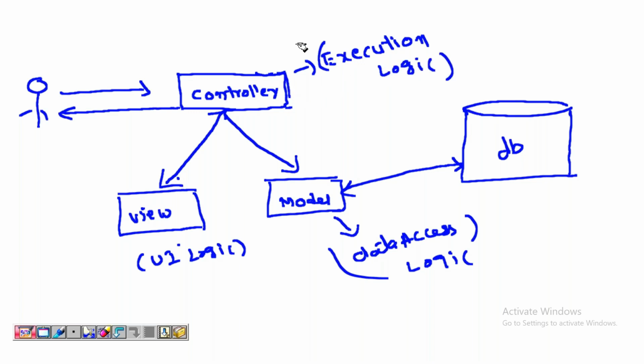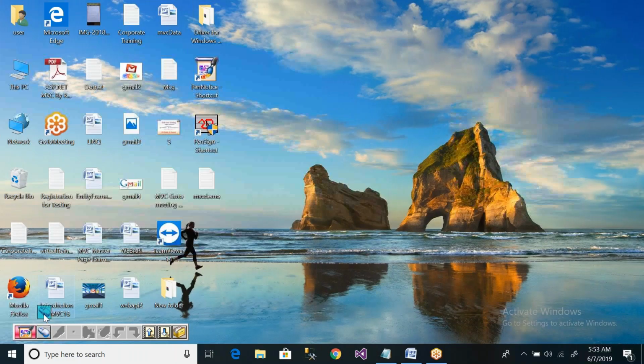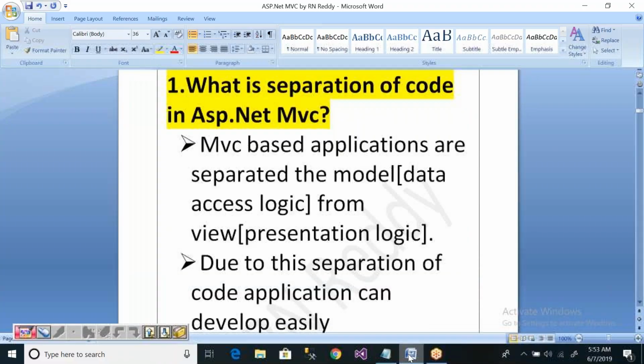So in MVC, application development is split into 3 parts. This is called separation of code. Data access logic does not depend on UI logic, and UI logic does not depend on data access logic. One team will work on the view, one team on the model, and one team on the controller. Three teams are working together. This is called separation of code in ASP.NET MVC. I hope you are clear about this.